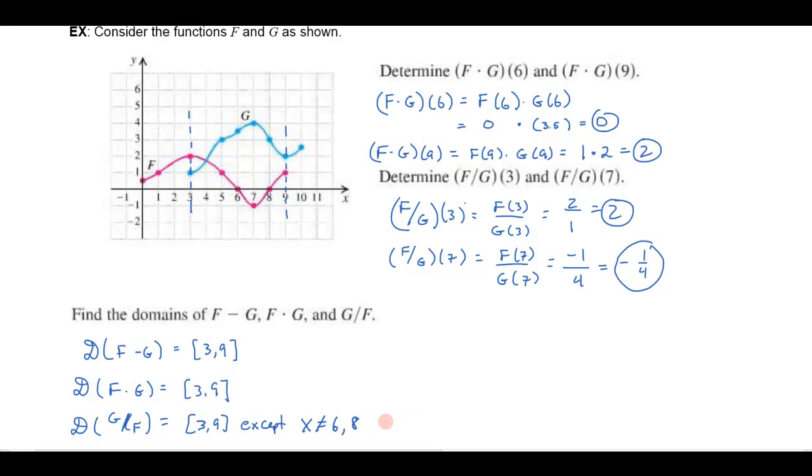All right, so we might want to just write that in set builder notation: the set of x such that x is between 3 and 9, and x does not equal 6 or 8. Okay?